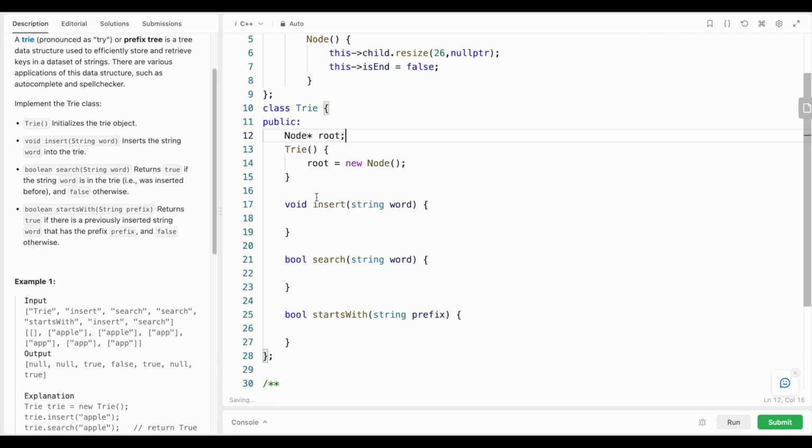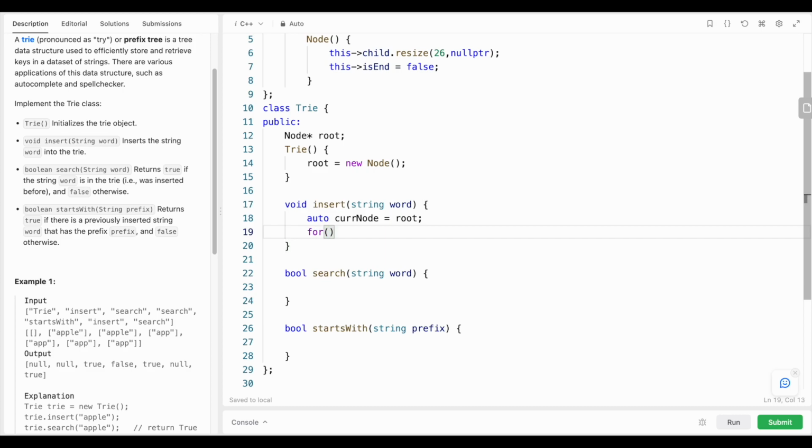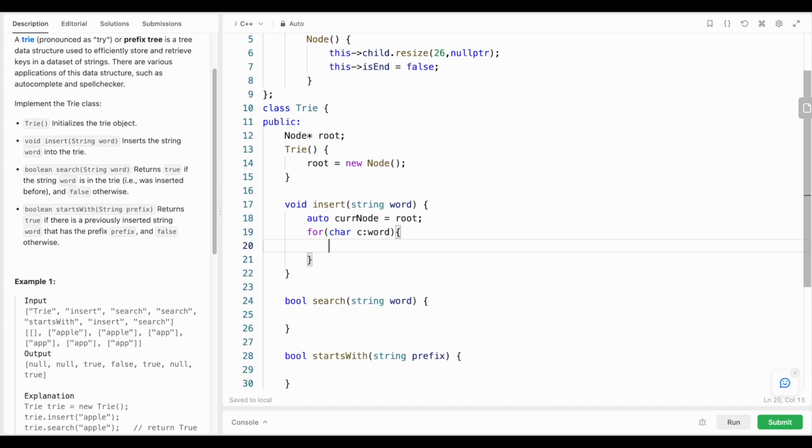Now we'll see how to implement the insert function. First of all, I want to know at which node I am right now. So current node, I will always start from the root. Now for each character C in the word, for getting the index of the particular character C, I'll do it like this: integer idx is the current character minus character 'a'. Now if C is 'a' we will get 0, 'b' will get 1, and so on.